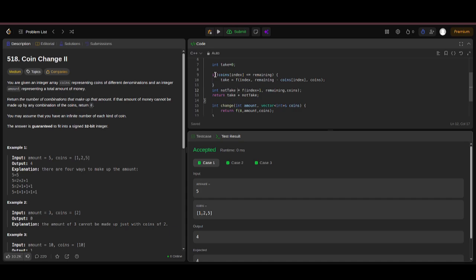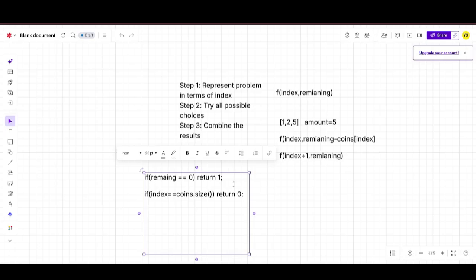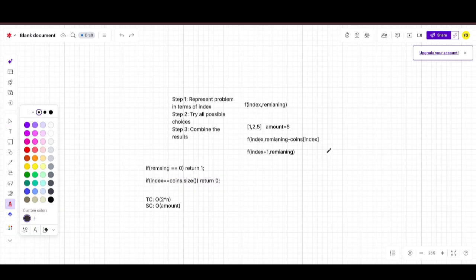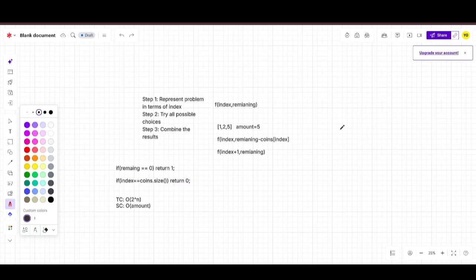Now if we look at the time complexity, at every index you have two choices, take and non-take. So it behaves like two choices, two choices, two choices. That's why it grows exponentially. So the time complexity will be big O of 2 to the power n, which is exponential, and the space complexity will be big O of amount. Now let's see what's the problem in this solution.